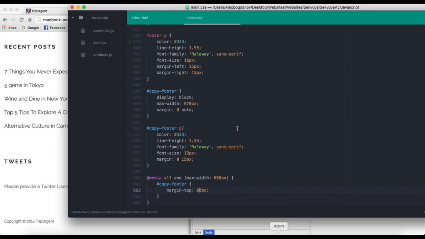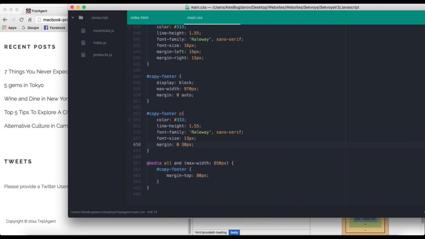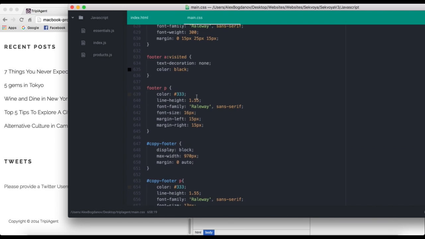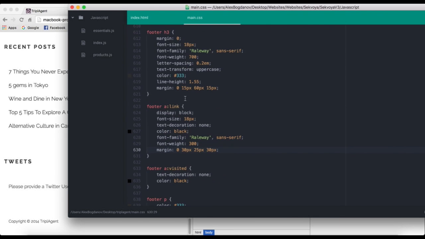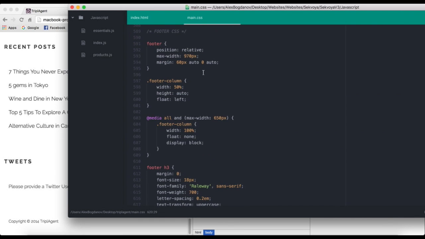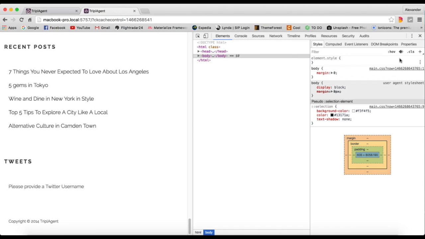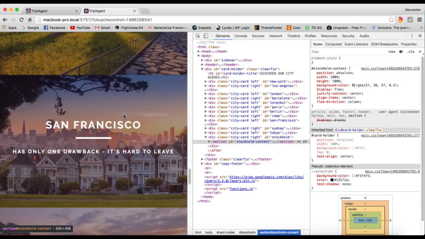So actually now it's 30 pixels here. I kind of want to change it everywhere, so 30 pixels here and 30 pixels there. I usually do 15, but now I think I might start doing 30. I don't know. Okay guys, so we are done with our responsiveness.